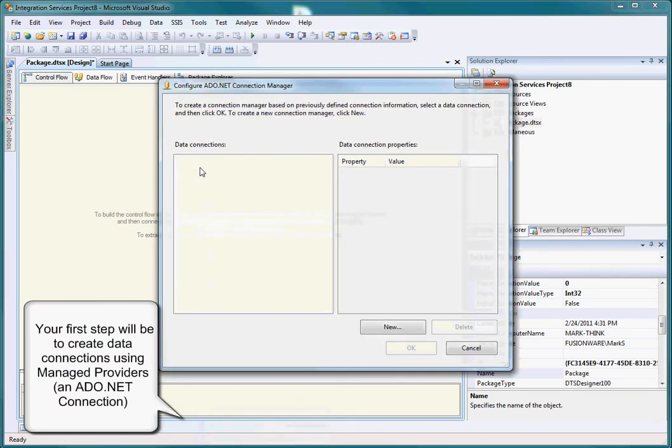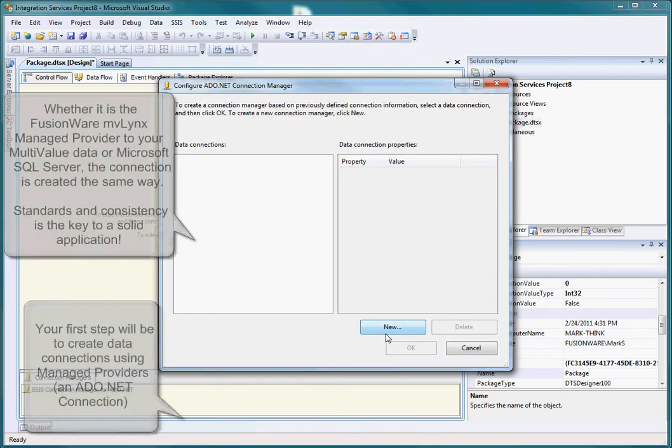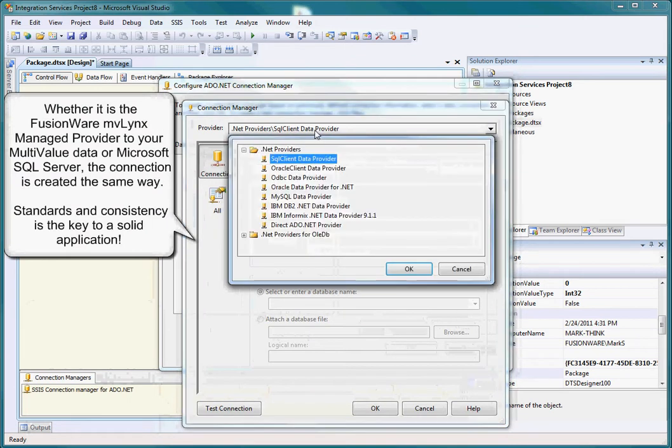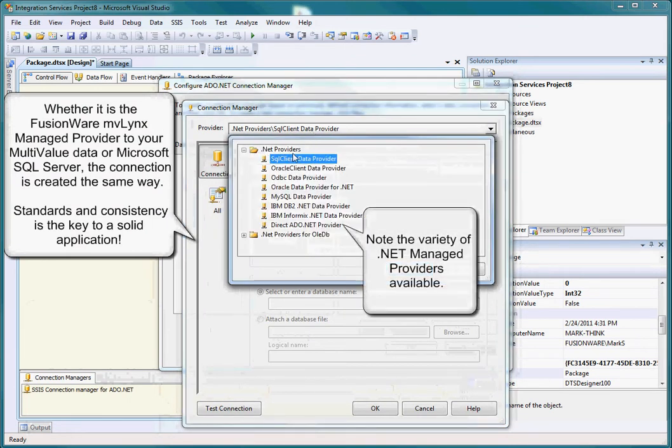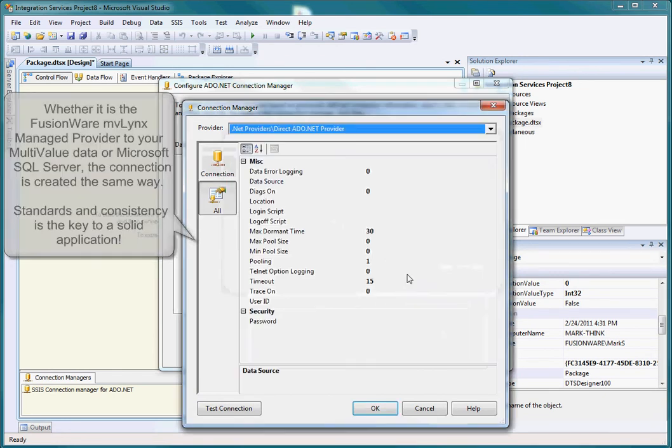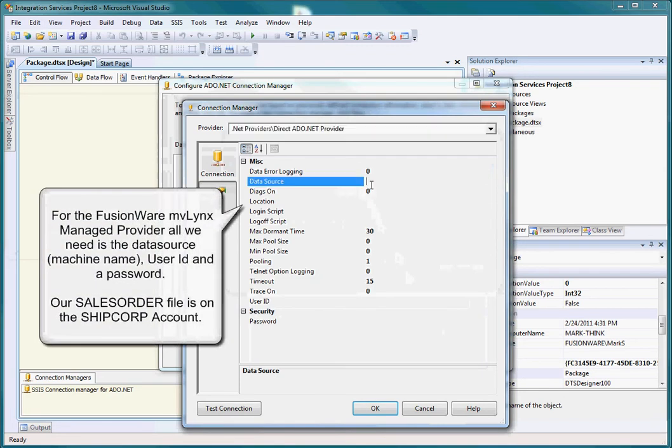In preparation for creating the data flow, we need to define our connections first. We will add first our connection to the MultiValue database and then to SQL Server. Notice that the process for creating the connections is essentially the same for both the MultiValue and SQL Server databases. The FusionWare mvLynx managed provider is shown in the list of .NET providers alongside SQL Server, Oracle, DB2, and others.